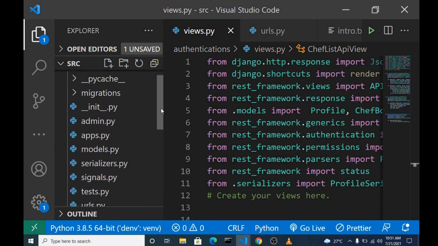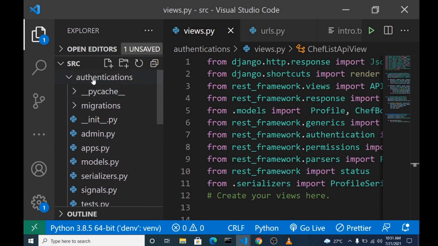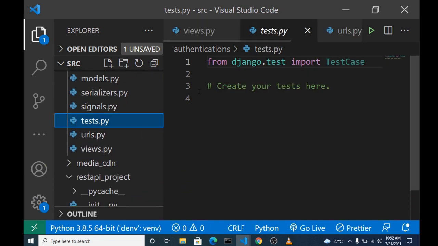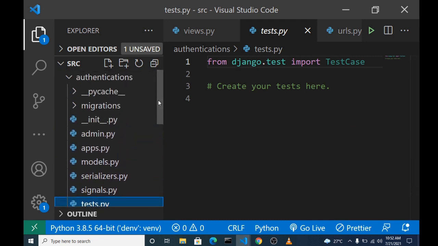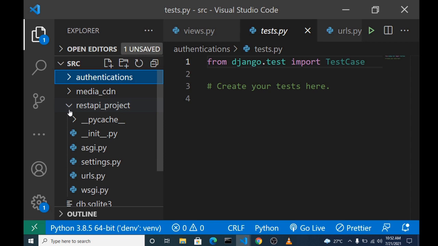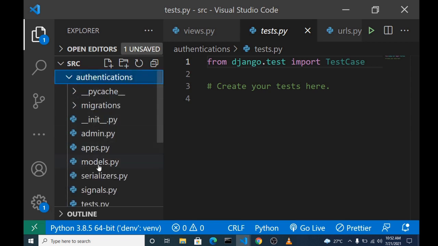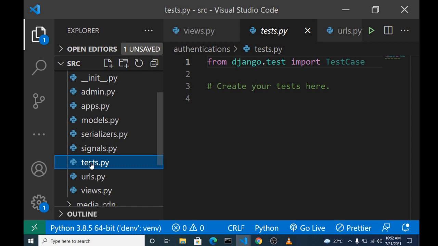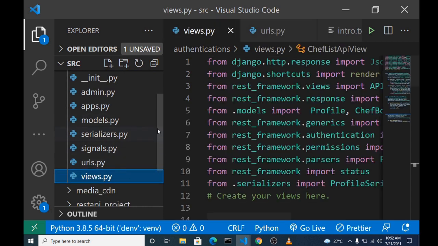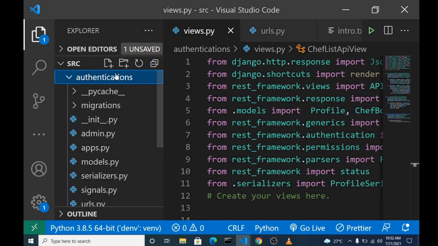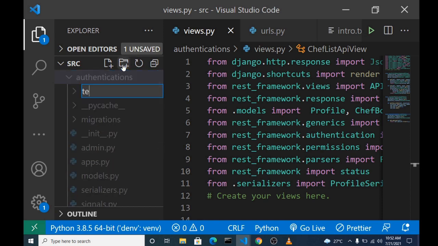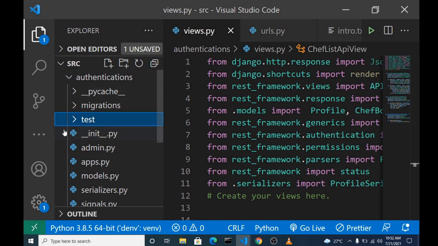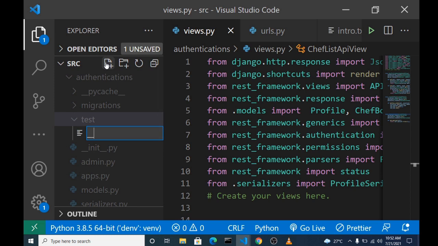Alright, so for us to write tests, you can see the Django app actually comes with a test file that we can use to write our tests, but you can structure your tests in a more robust way by creating a tests folder. So we're going to delete this test file that we have here. We've done that. So inside our authentication app, we're going to create a folder. We're going to call the folder tests. It's going to be our test module. So in here we're going to create the __init__ file to make this a Python module.